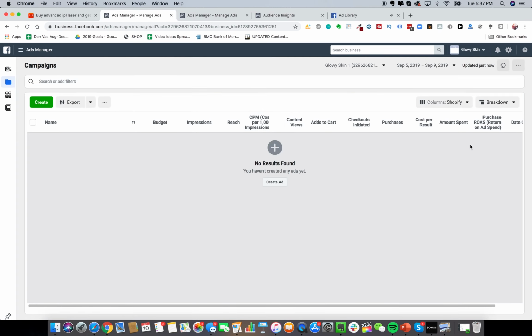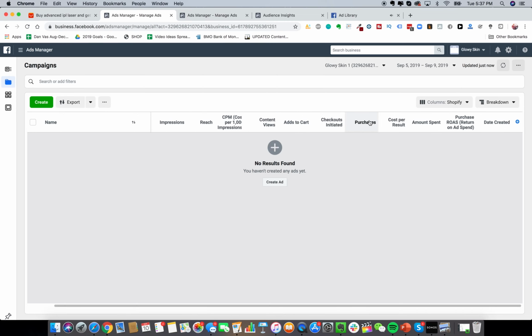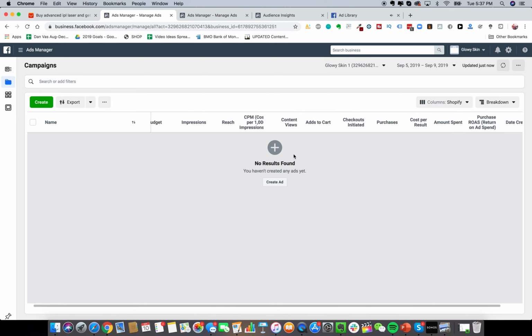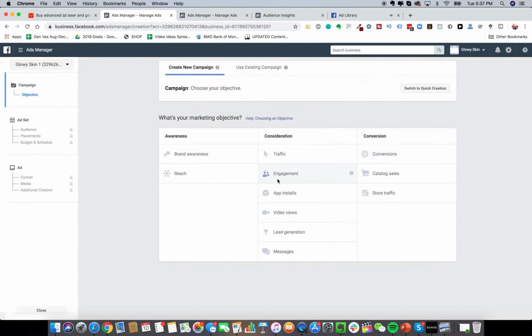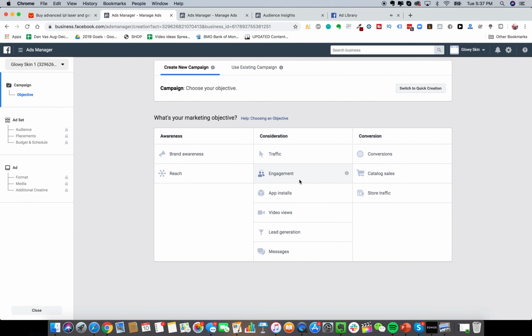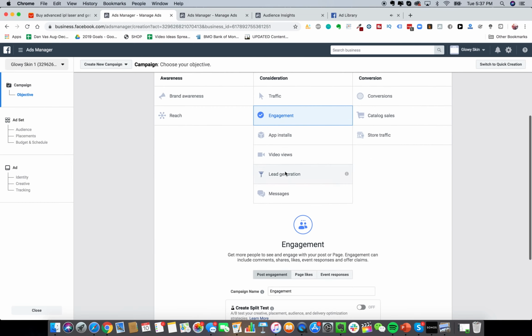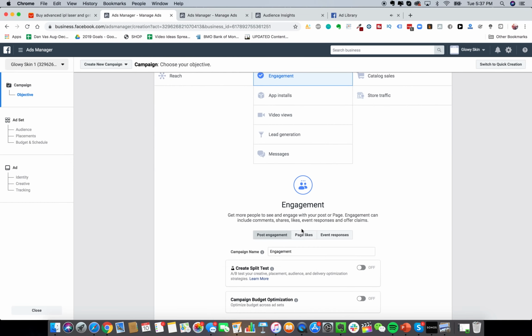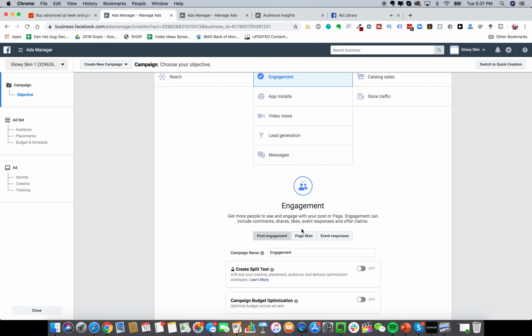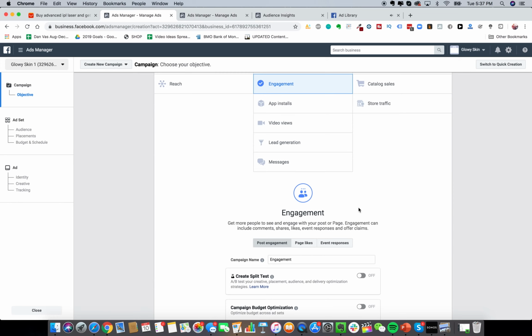And for your actual ads, you want to make sure that your ad columns are set up this way. Now for your ads, first you want to click on create ad. The way that I like to do it is I always like to create an engagement ad first. What that does is it pushes social proof onto the ad itself. And when you're a brand new store, you want to get likes on your video and you want to get comments. That way you're responding to comments.